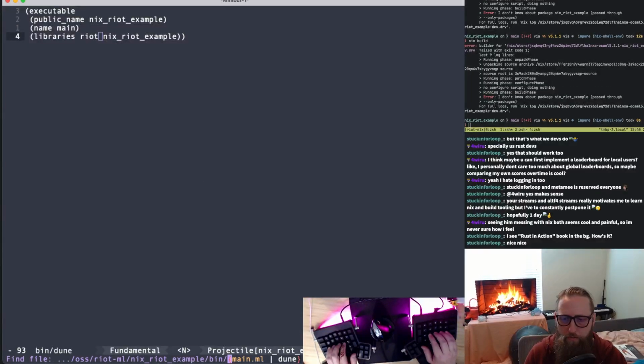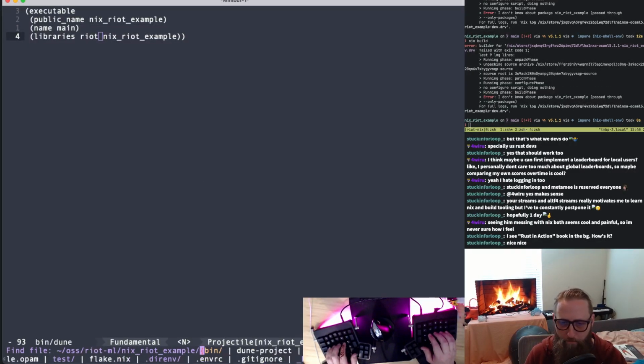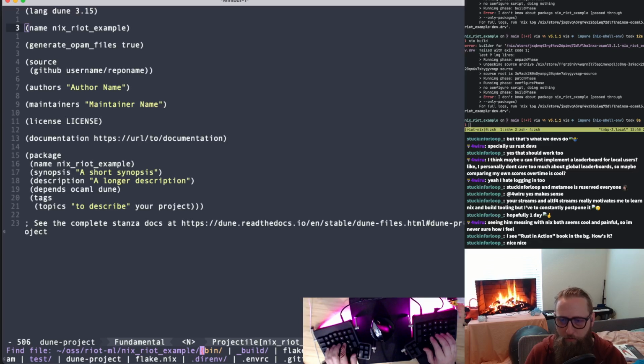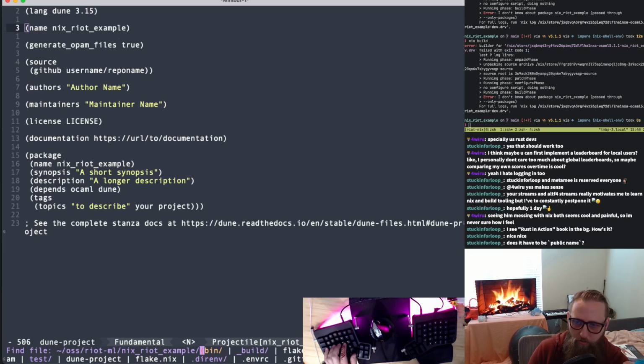Okay. What does our Dune project say? Dune project. Name Nix Riot example. That looks fine. Did I spell it wrong? I mean, I guess these are built a little bit differently, and in the past, I was always building libraries, not executables. So that could actually be the difference here. No, it shouldn't matter.